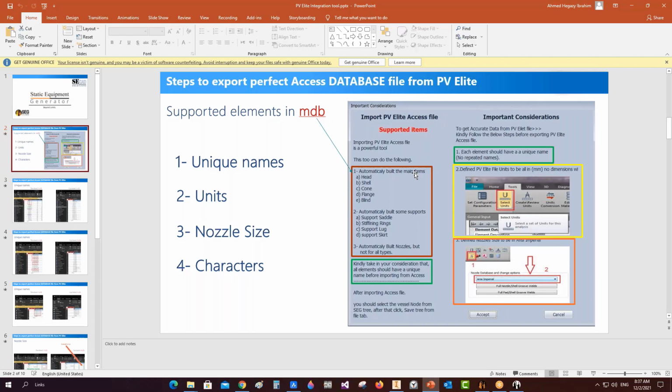the Access file, you will get this form, which actually tells you what you should do. Here are the units, and here is how to change the size of the nozzles to be ANSI imperial instead of metric. Okay, and characters.